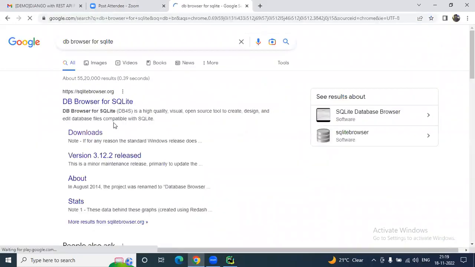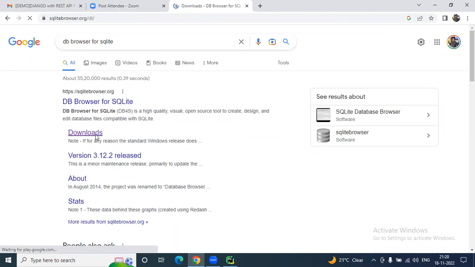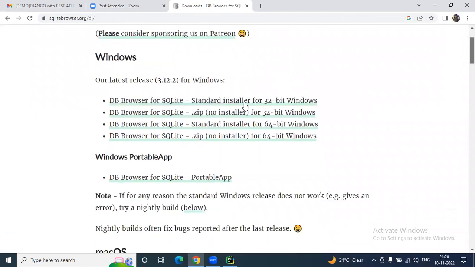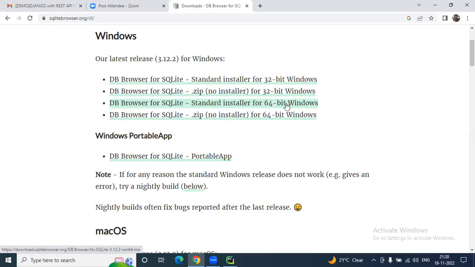Once you click on this, you will get the official website, sqlitebrowser.org. DB Browser for SQLite is a high quality, visual, open source tool to create, design, and edit database files compatible with SQLite. Click on the downloads page, and you will notice there are many options. I recommend clicking on and installing DB Browser for SQLite standard installer for 64-bit Windows. In our upcoming sessions we will also use this tool, and I will clearly mention how to download it. Right now, you can use this link and try to install DB Browser for SQLite.